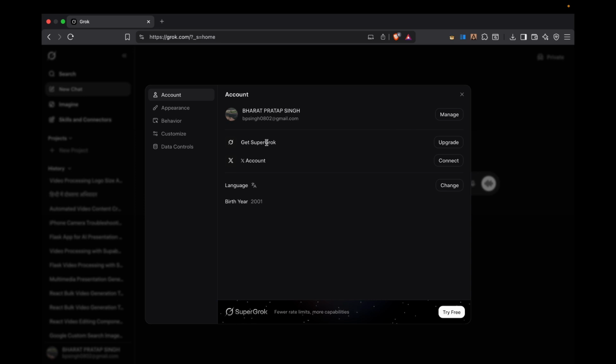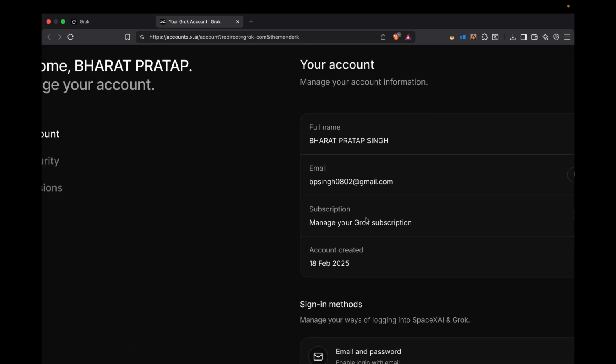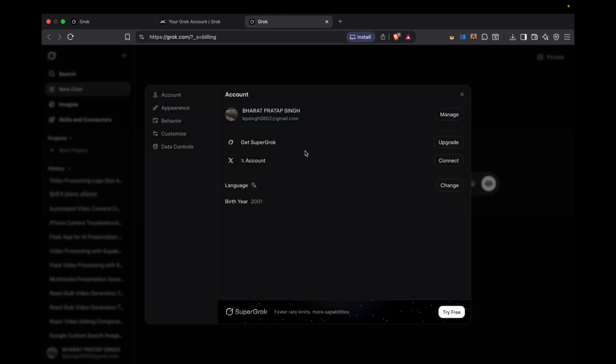Okay, get Grok account. You simply click on the option of manage, and guys, here you see the option of subscription, manage your subscription. Then guys, click the option of manage. So guys, here when you go in the billing section, here it shows. Okay, so currently I am using the free version, so that's why it does not show any subscription, but this is the way that you can do.